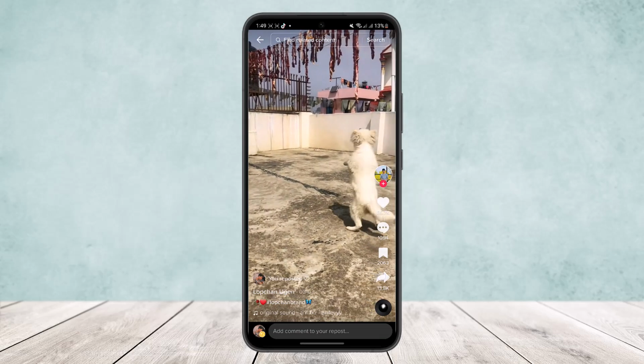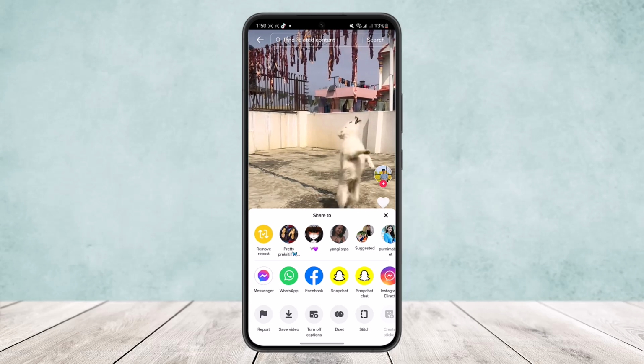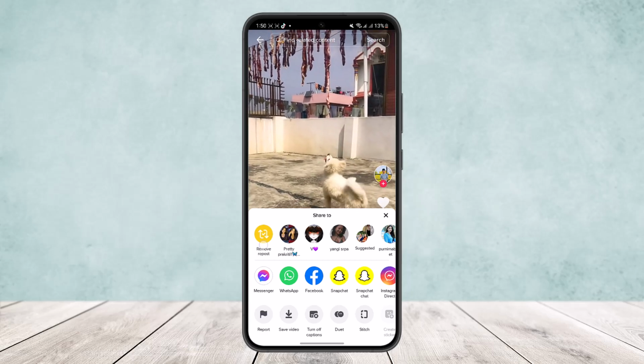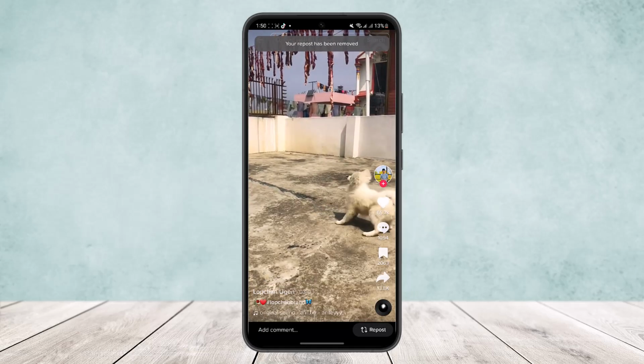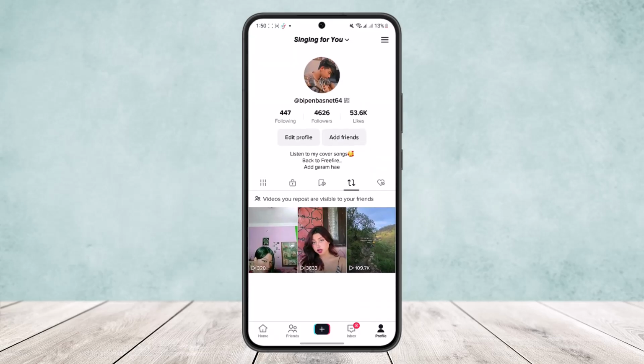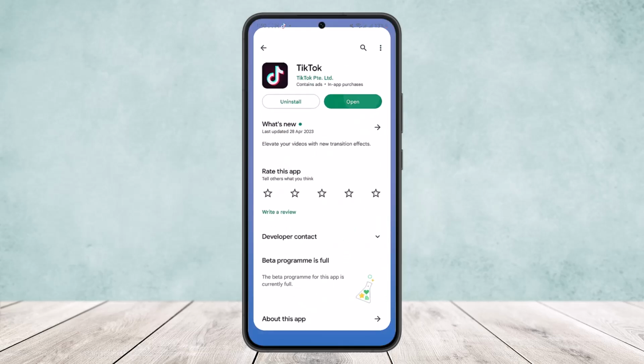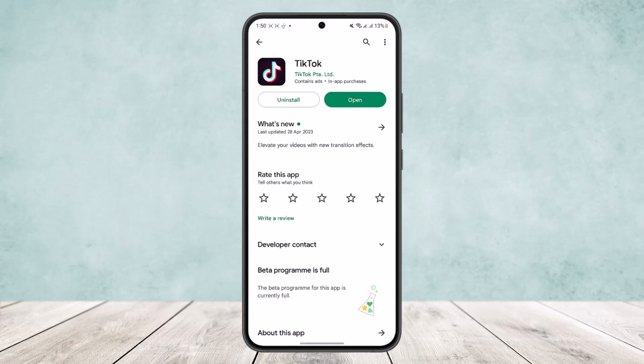And if you tap on it and tap on the share option again, you'll get the option to remove the post, and if you tap on remove post, then it will get removed from your repost. And yes, so this way you can view or see your repost on TikTok.